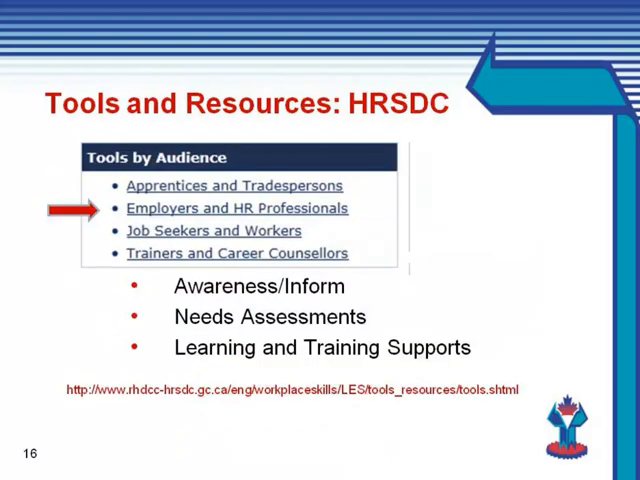HRSDC's Office of Literacy and Essential Skills provides a wide range of learning tools and resources. Its mandate includes generating and disseminating research, tools, and support, and promoting the embedding of essential skills into other programs, policies, and training activities. It also advises on essential skills concepts, trends, and policies.